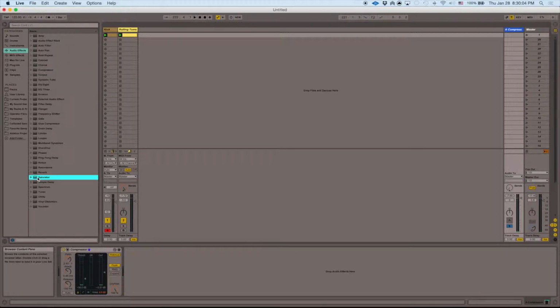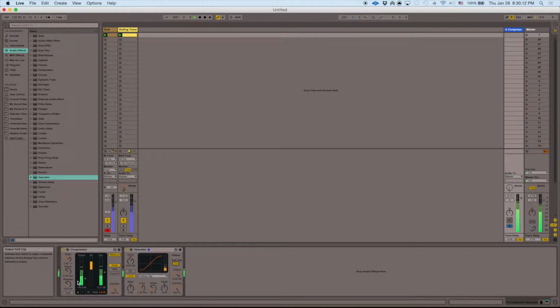Now, let's get a saturator. The saturator helps add a little more color to this return track, and makes it sound a little different again from the original, which is interesting to the ears. Again, another good practice on a return track. I do that a lot of times before a reverb or a delay.